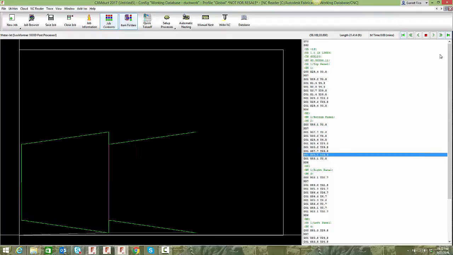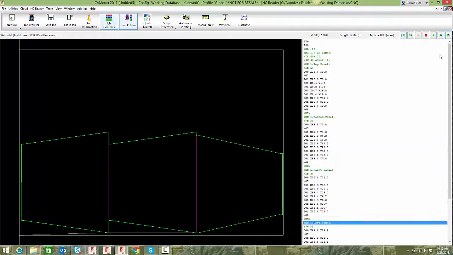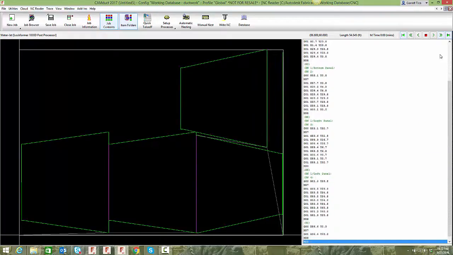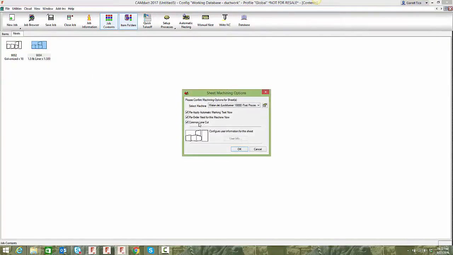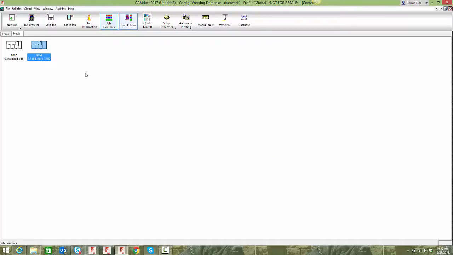So there's one cut, there's two cuts, right? The common line cutting, it's there, but as you can see, it went back over that same cut 2 times. The only way that I've found to enable that common line cutting is through the select machine option, but I have noticed that it still duplicates the elements.